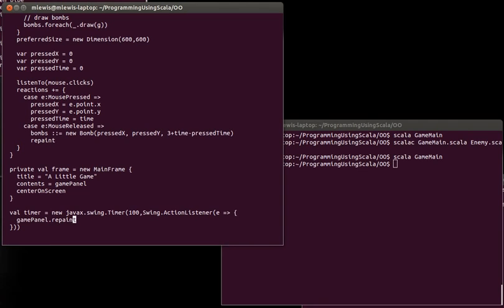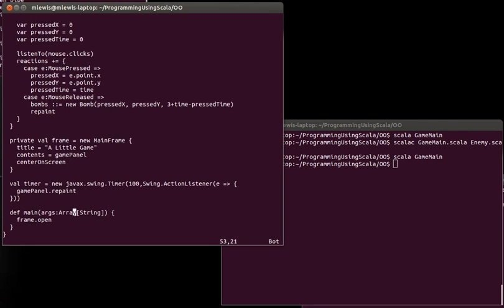I'm just going to put inside of here a game panel dot repaint. That'll also mean that now, technically we wouldn't have to do this on the mouse release, because 10 times a second the panel will be redrawing anyway. So what else should happen here?